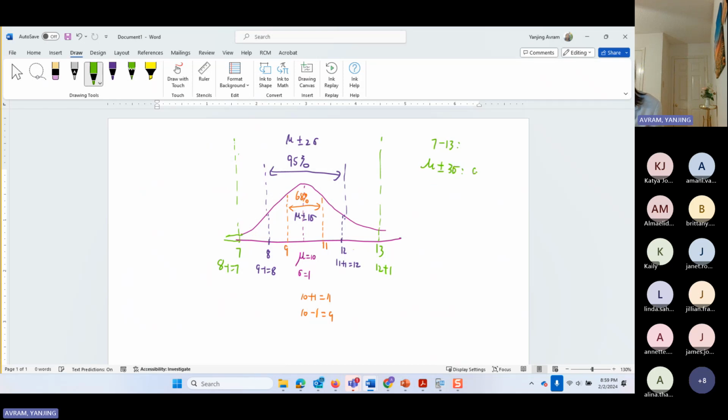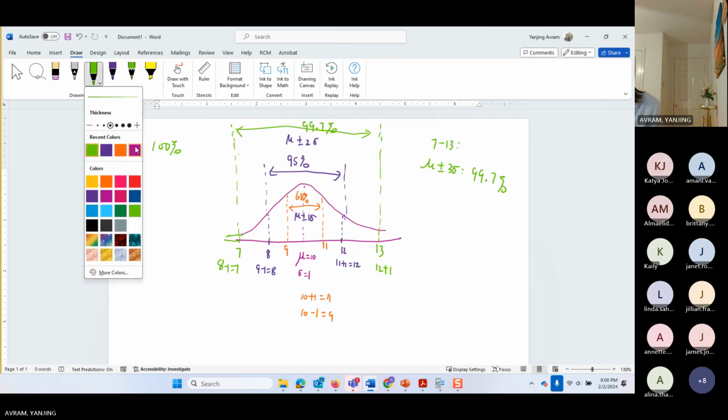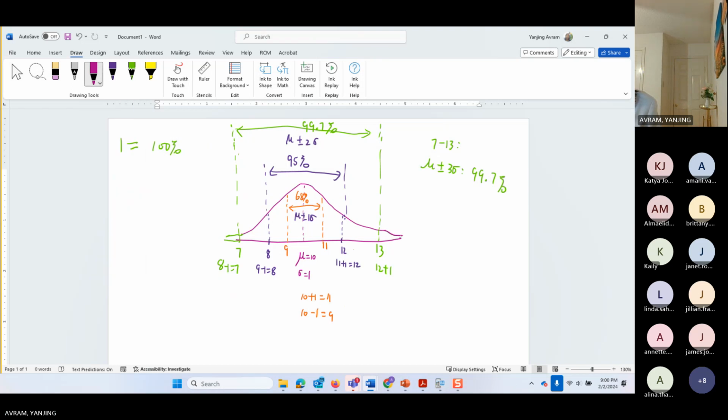So plus or minus 3 standard deviations gives you 99.7%. From here to here, you have 99.7%. The entire bell curve is 100%, or just equal to 1 if you're not using the percent. The entire bell curve is 100% in here, and that is called the empirical rule.